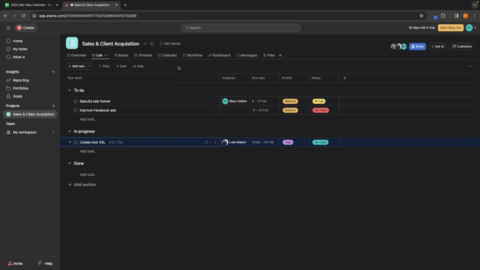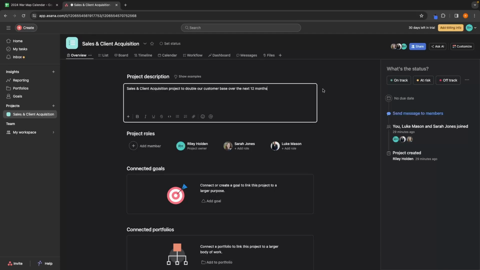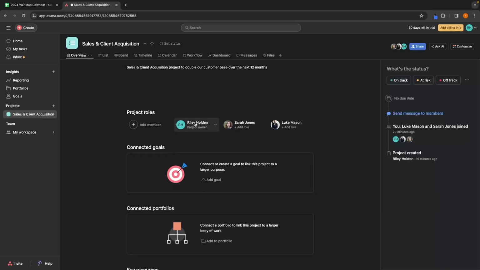Closing out of this area, we can also go over to this overview section right here, where we can add in a project description to sum up this entire project. So you can add a simple description into here, just to show your team exactly what is to be expected out of this project. We can also add project roles right here.